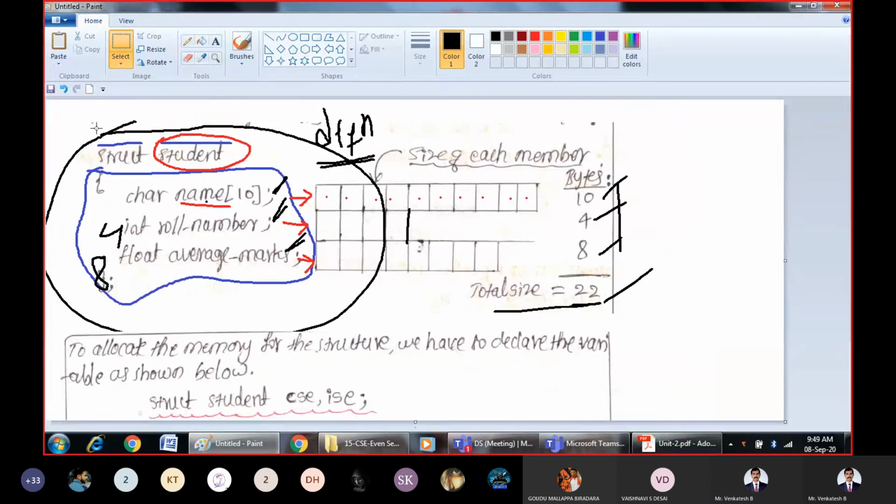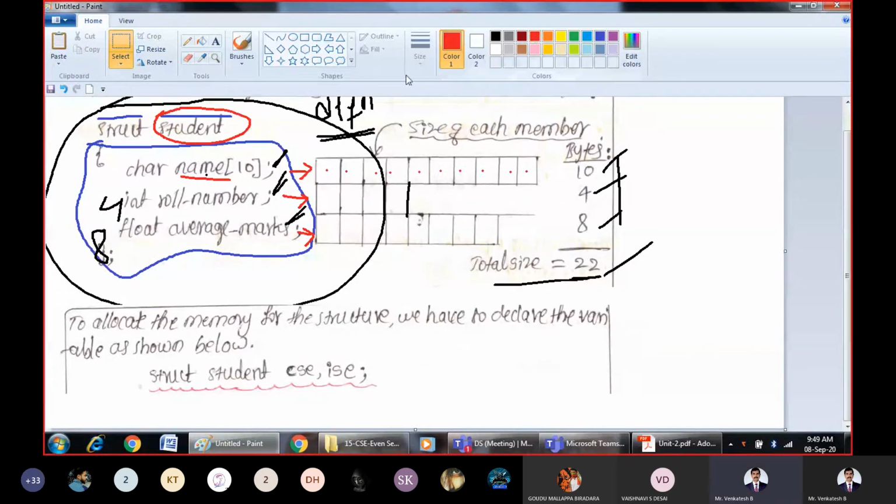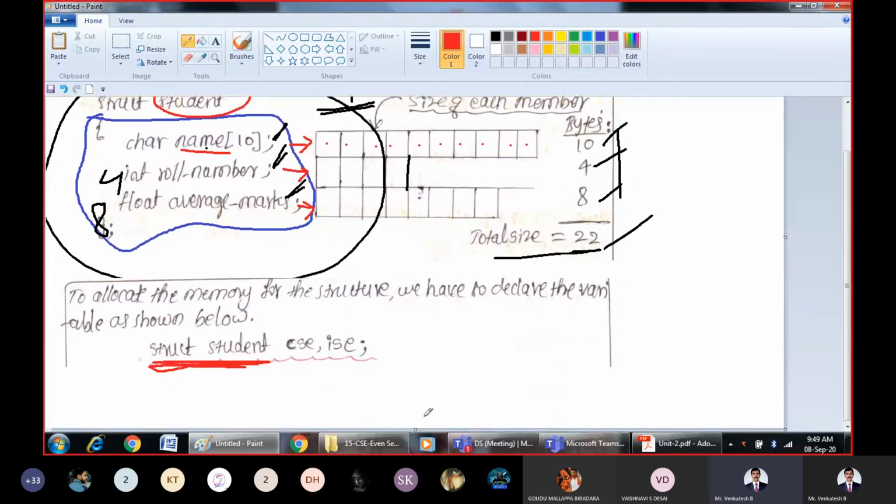Once we have the structure definition, what is this? This is the structure definition, and this is the declaration of variables. So how do we declare variables? Make use of these two. Struct student: here I want to declare variables of type struct student. So what are the variables that we are declaring? CSC, ISC are the two variables.